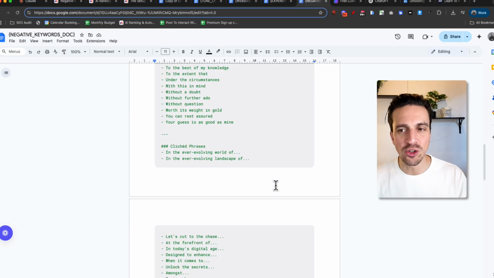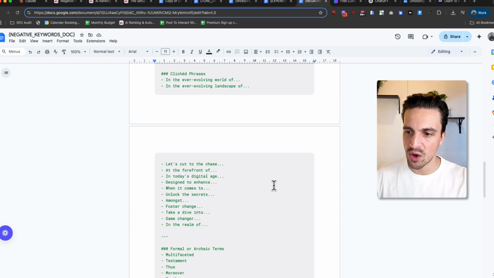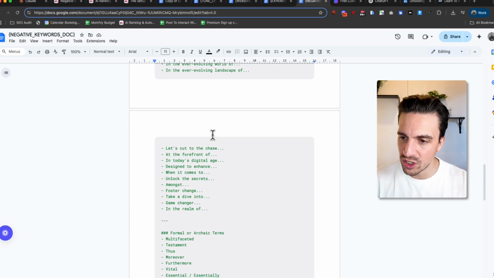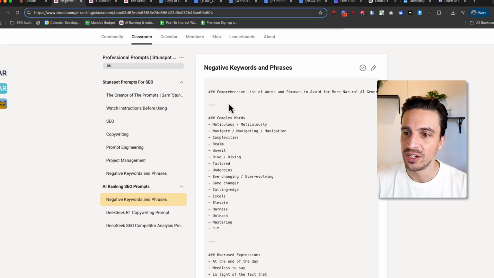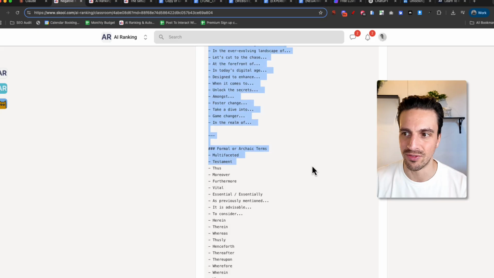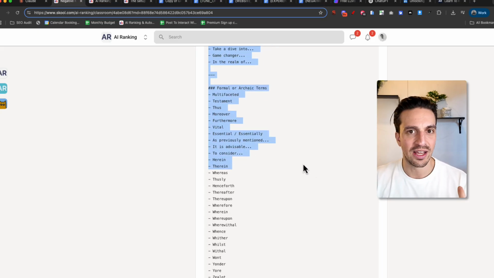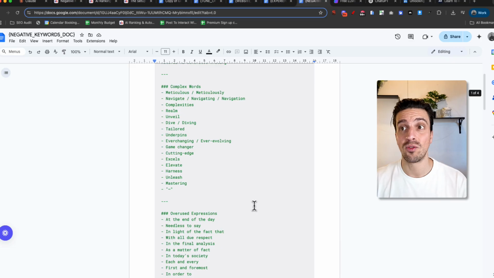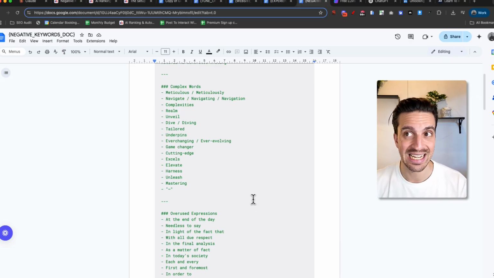Finally, we need a negative keywords list. Now, I recommend you create your own. Any word, anything that the AI tends to use that you don't like, you should keep in a document. In our community, we have a list that you can start off with, a negative keywords list and phrases. I've just copied all those and pasted it into a document. So now I have all my 4 docs ready to go. You want to download them all as text files.